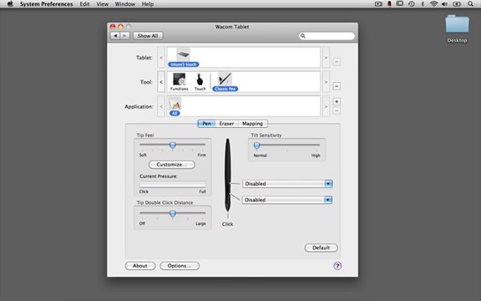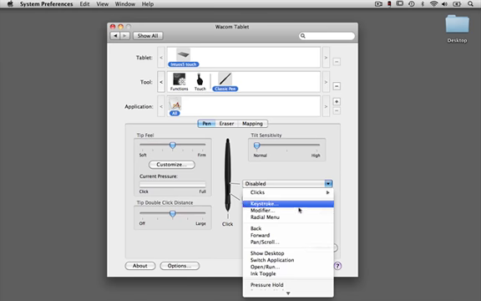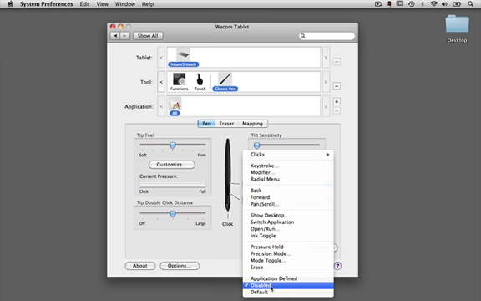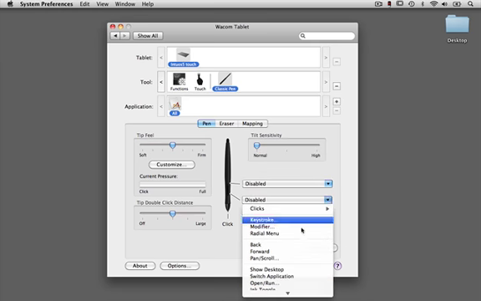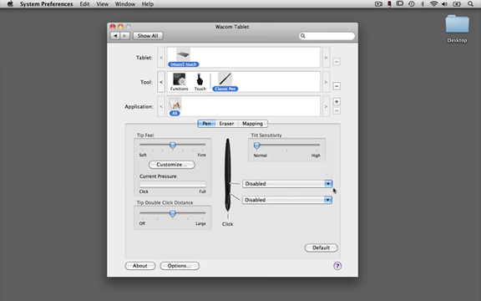So tap on the pen, and the first thing I'll do is disable these sidebar keys, and you can do that by accessing the little drop-down menu here and scrolling down to Disabled on both of these. And the reason that I disable these is because a graphic artist may use them for making selections or right-clicking and things like this, or opening different files.